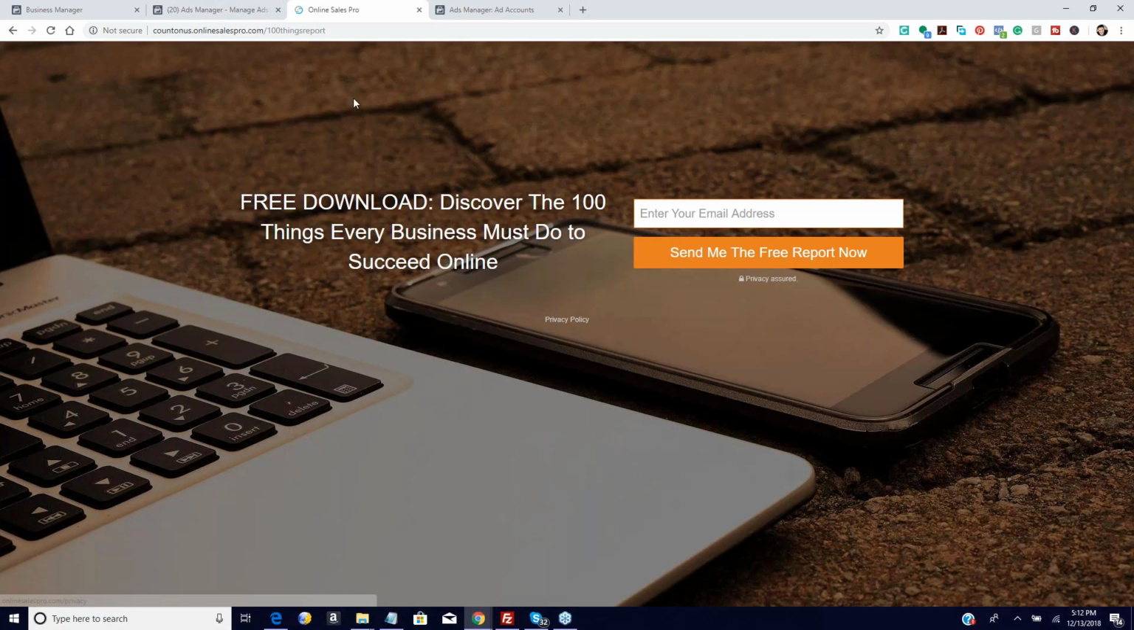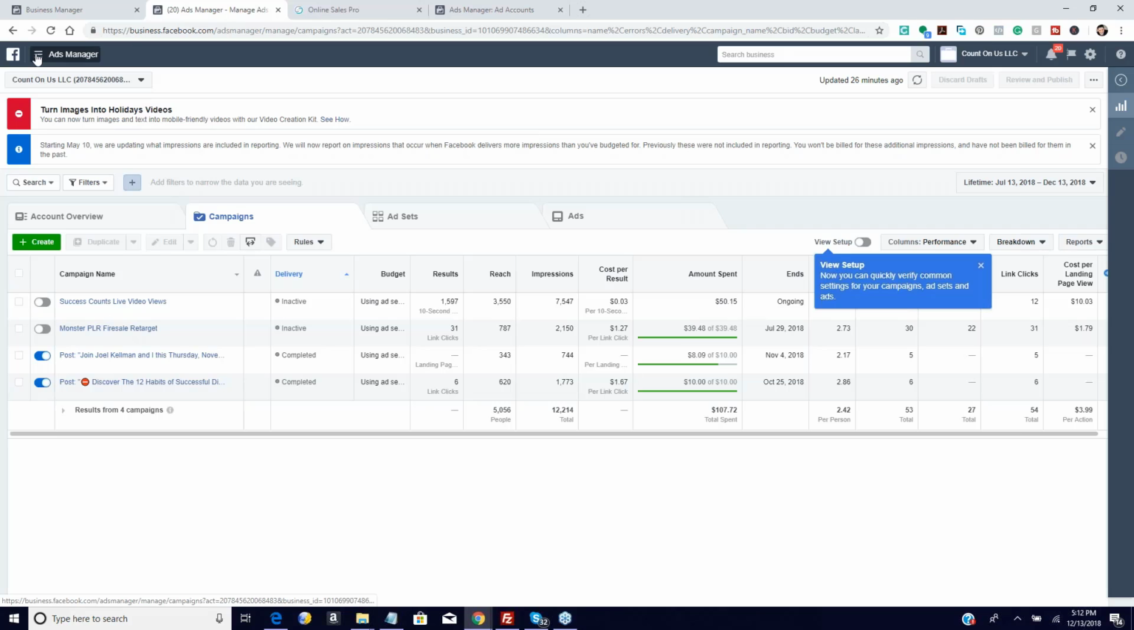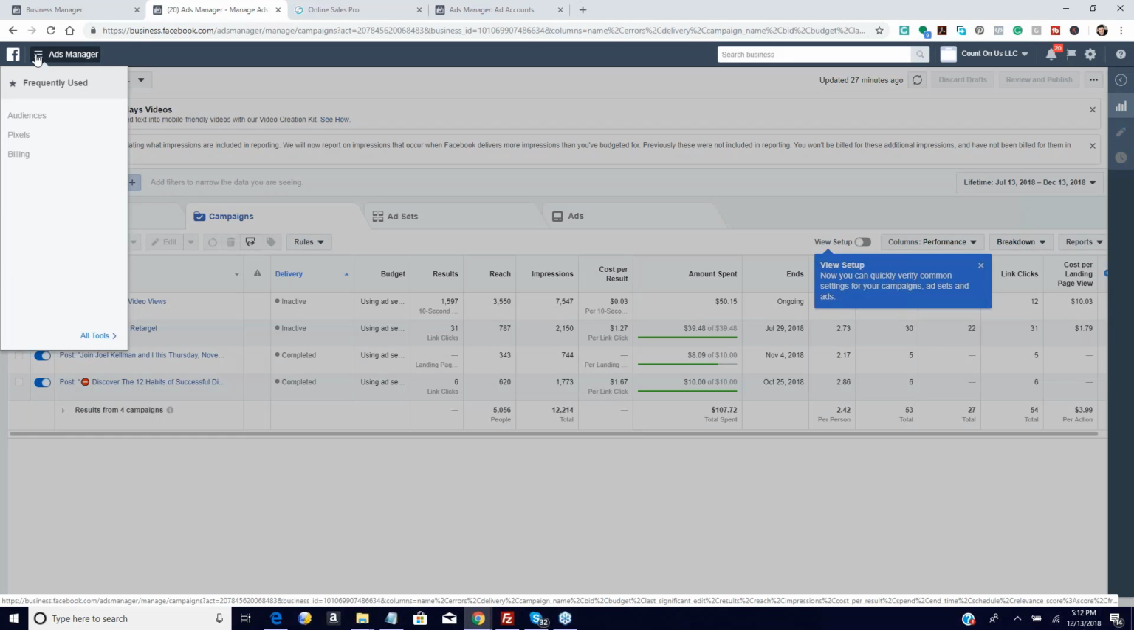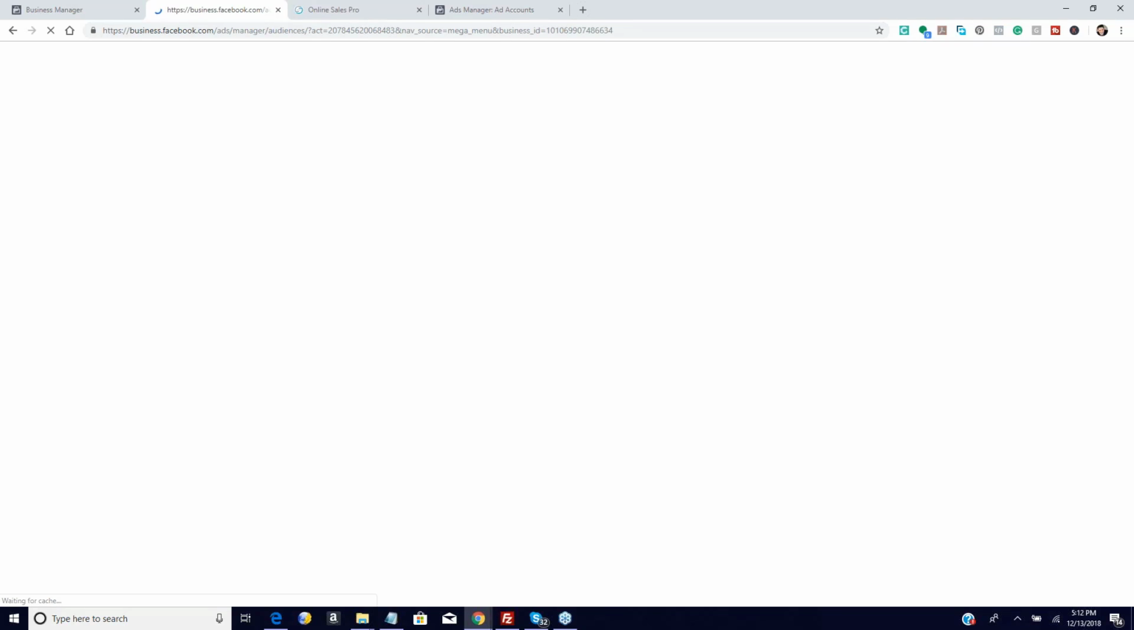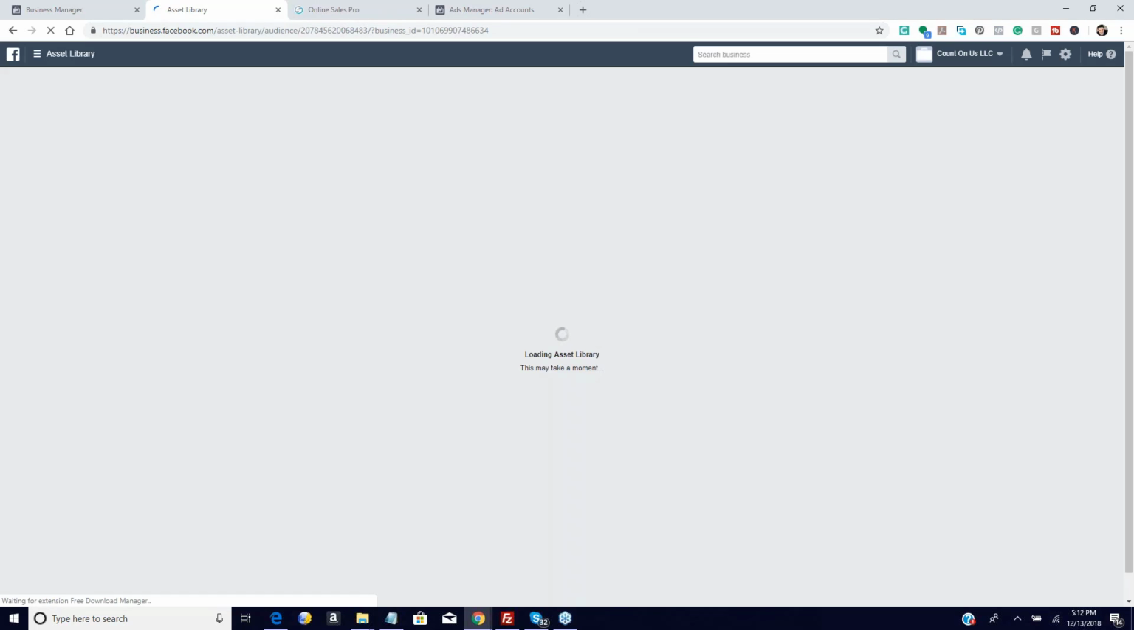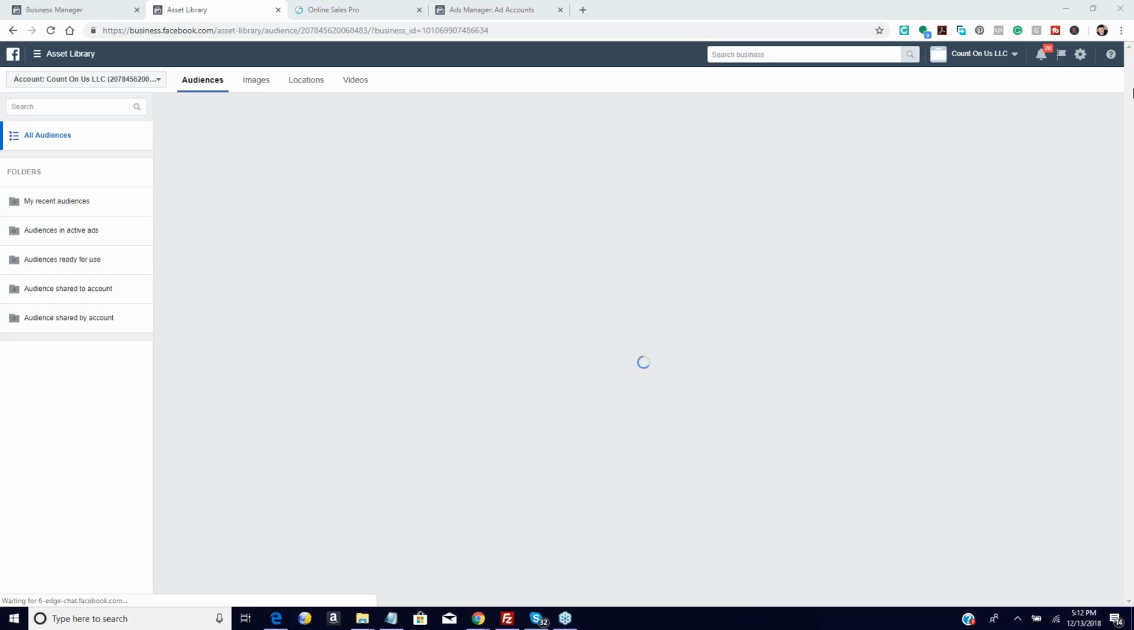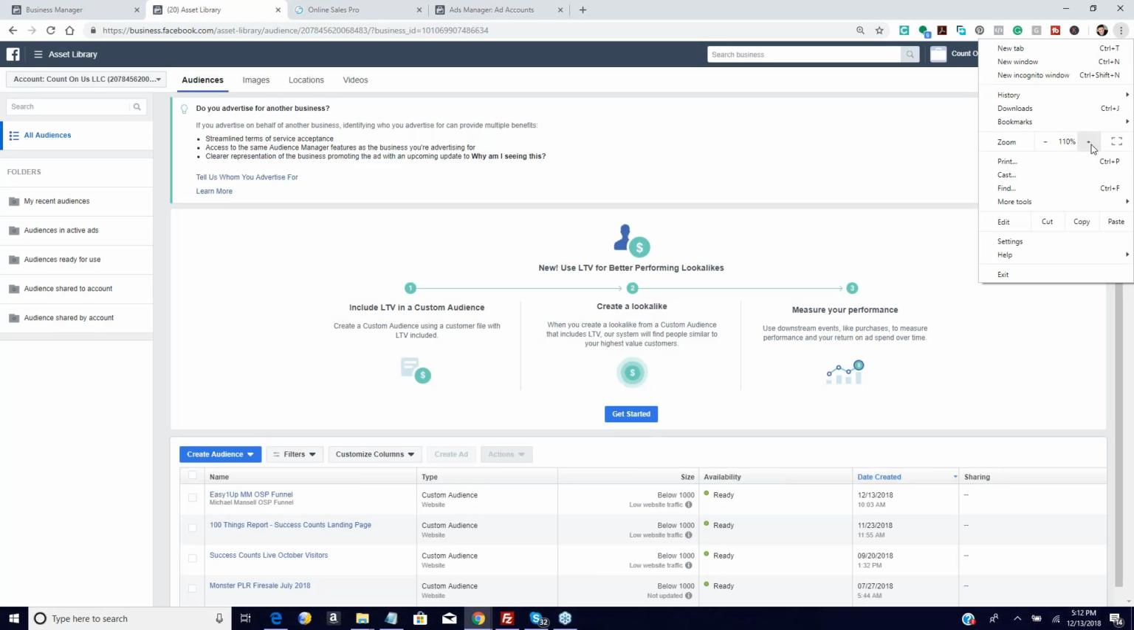So we're getting traffic to this page here. What we're going to do first is create an audience. We're going to come up here to Ads Manager and choose Audiences, and we'll give that just a moment to load up. It's going to start to show us some different options here. Now I'm going to zoom in on my screen just a little bit so you guys can see what we're doing.